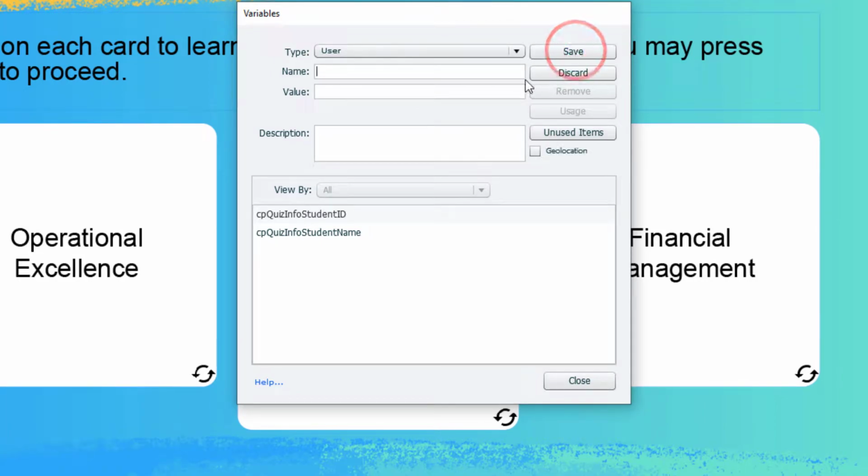And I like to start all my variables with an underscore. The reason I do this is that when I'm looking at a list of variables, it's normally going to be mixed up with the system variables in Captivate. If all of my variables start with an underscore, they'll be all grouped together and in alphabetical order, so it'll be easy for me to find them.